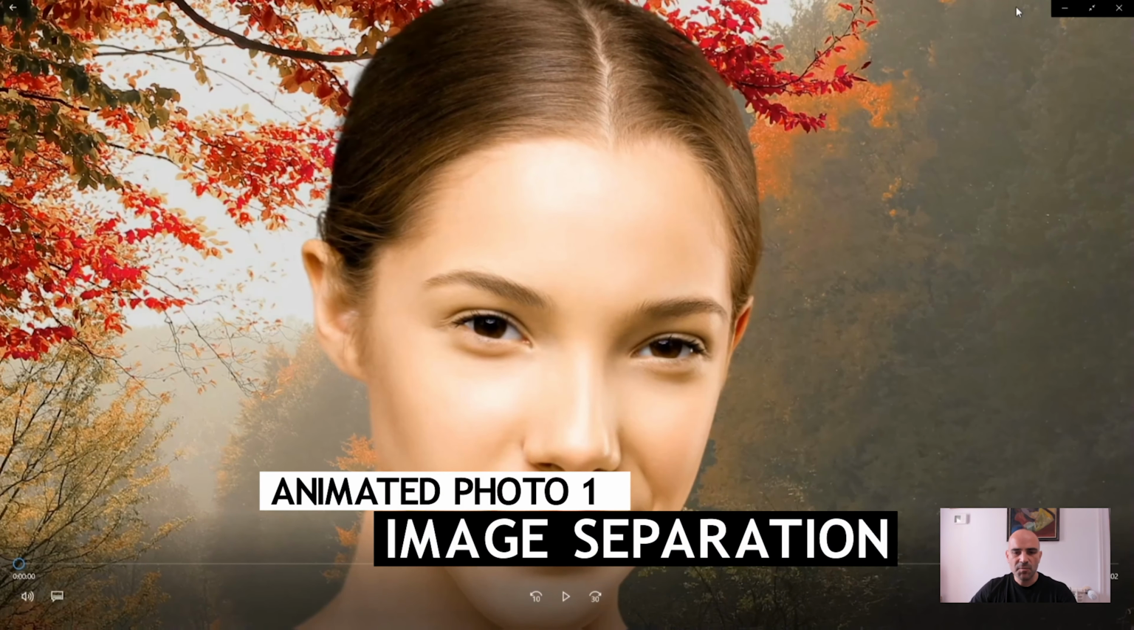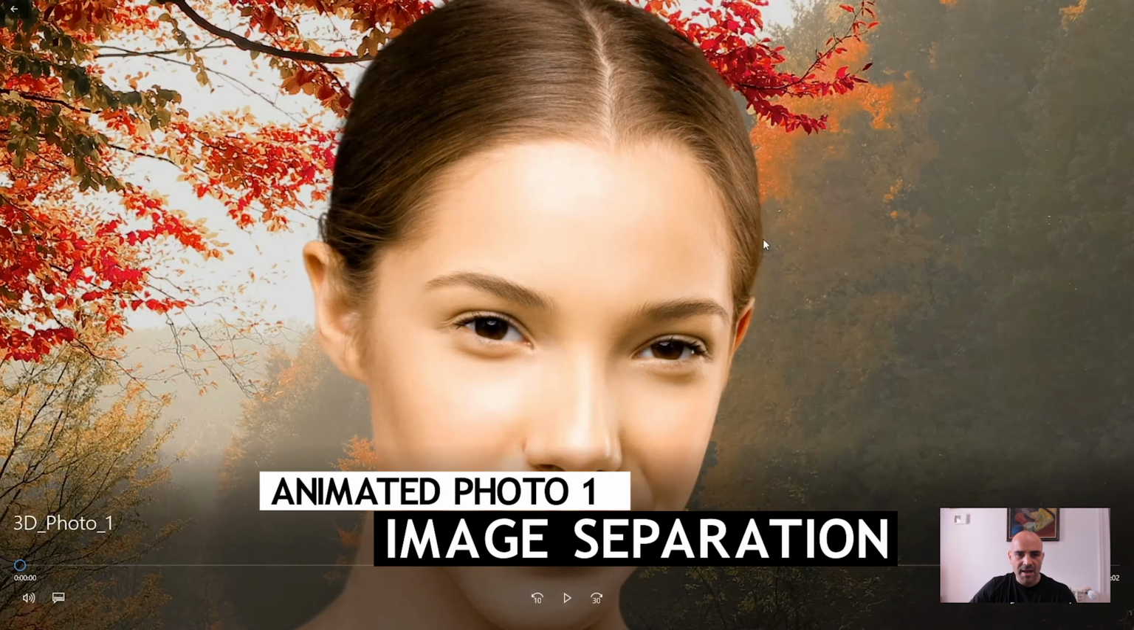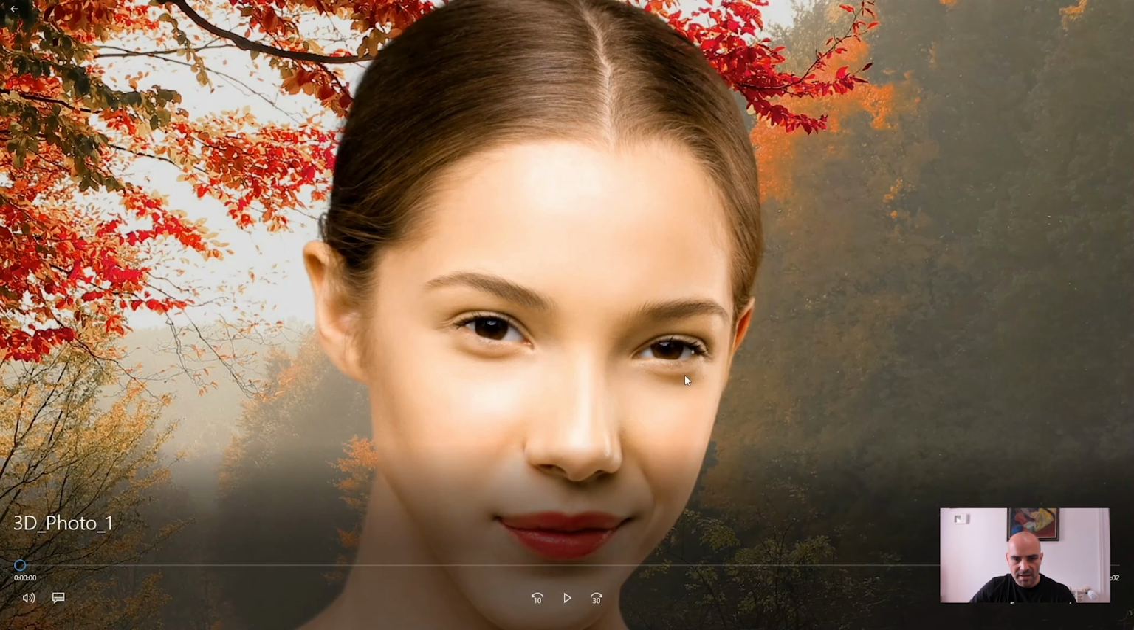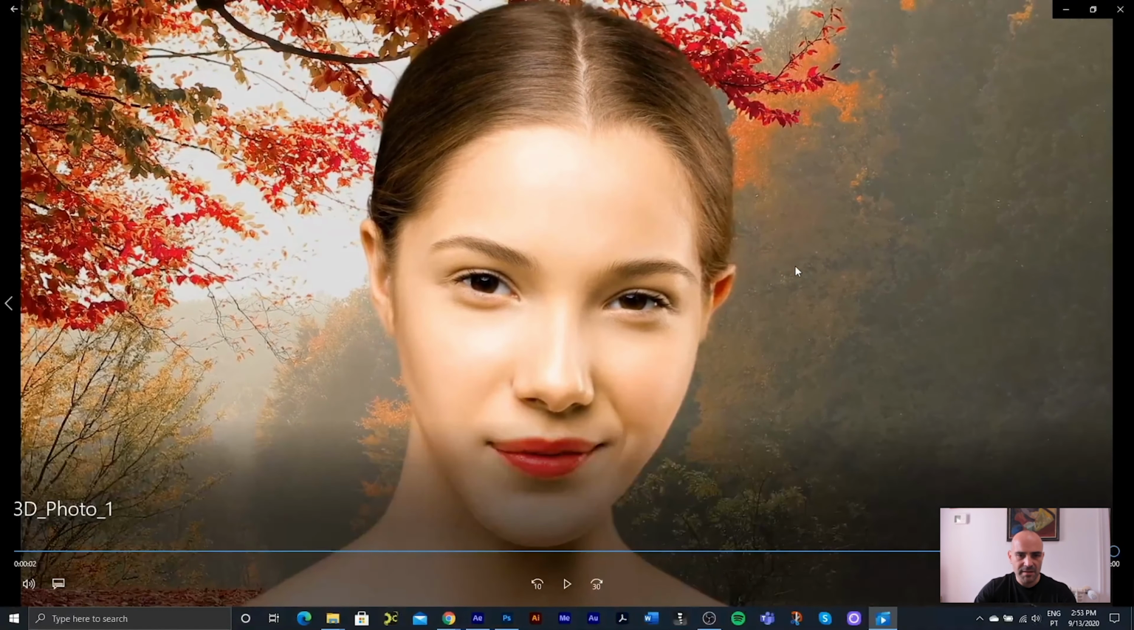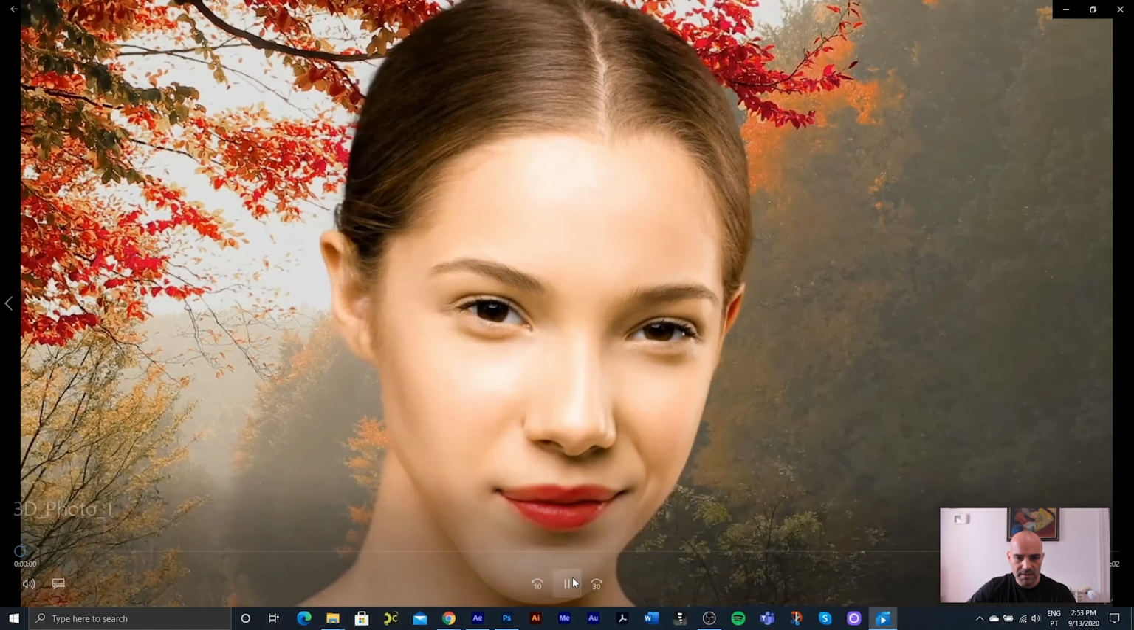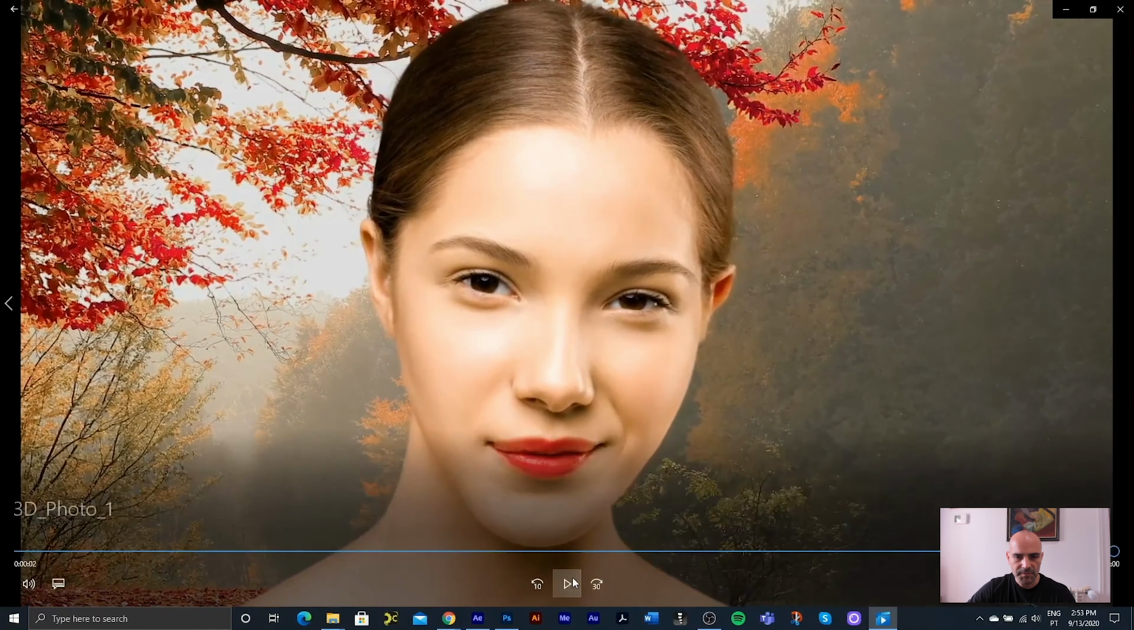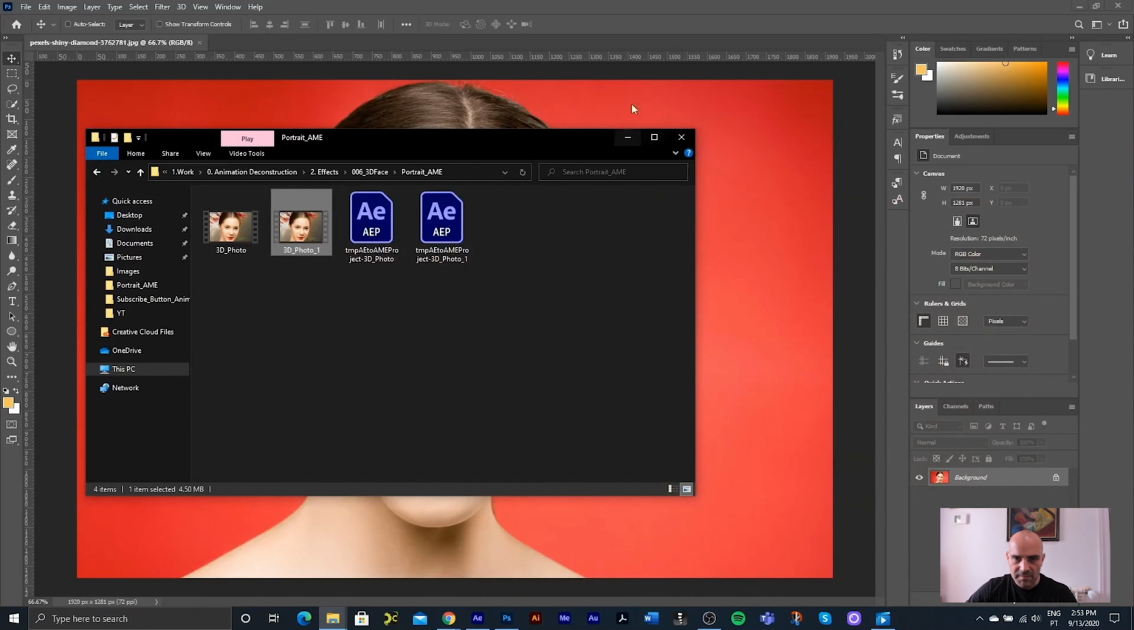In today's video, we're going to be taking a look at how to separate an image from a background. This is part of a two-part series, which will then take us to actually animating a static photo, as you see in this video. Let's jump straight in.